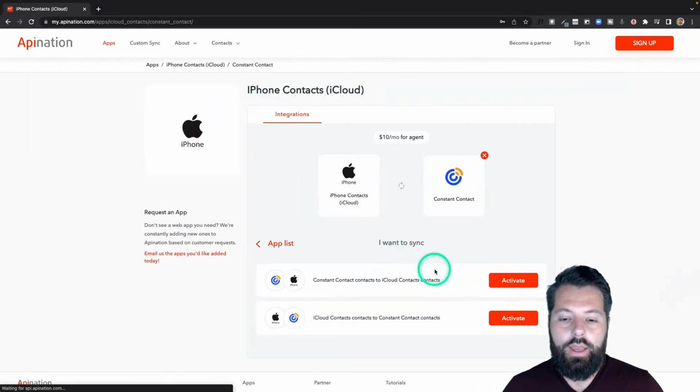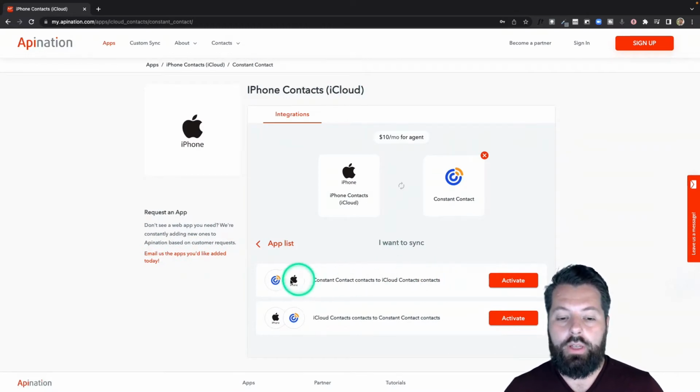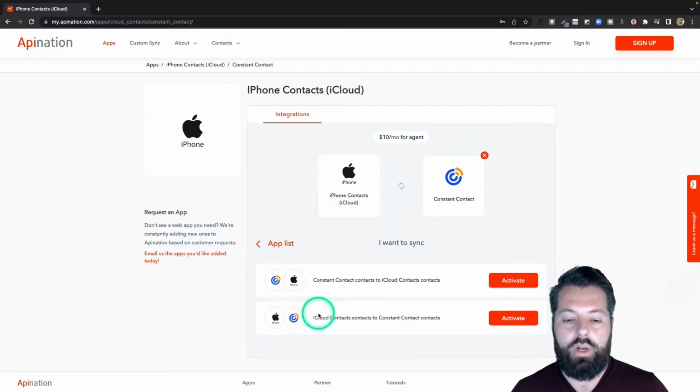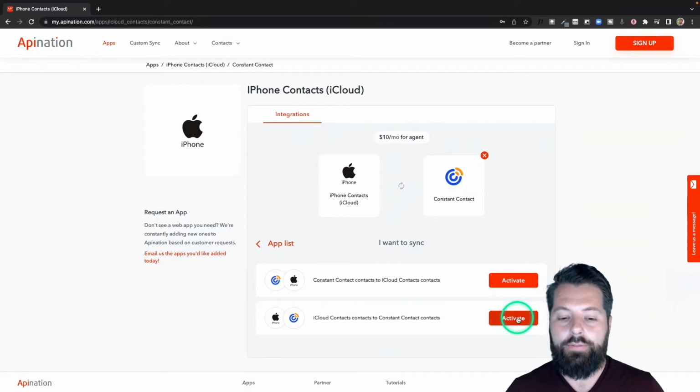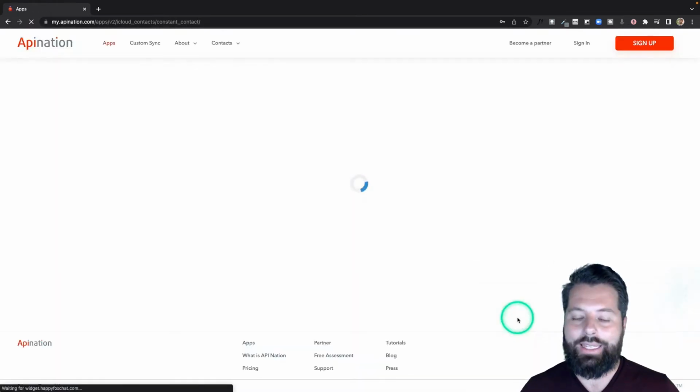There it is. And you can see I have two syncs available, sending people from Constant Contact to my iPhone or sending my iPhone to Constant Contact. You can see there's a flat rate at the top. It doesn't matter how many syncs, if I choose one or both, it's always gonna be a single flat rate. I'm going to start with iPhone to Constant Contact and hit Activate.